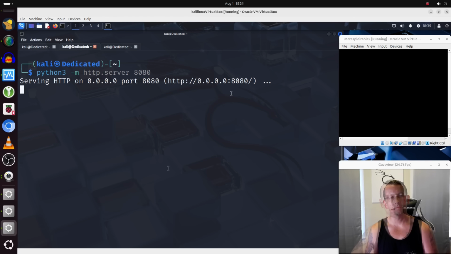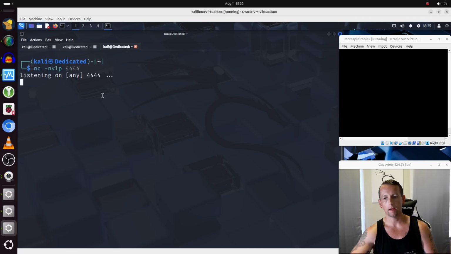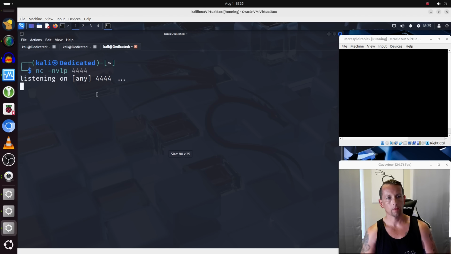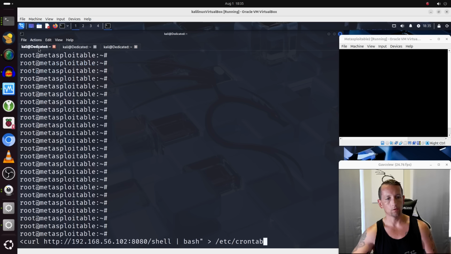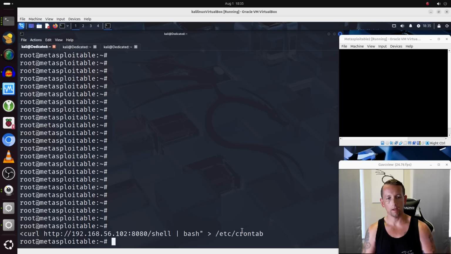Okay, so we have our web server running. We have our netcat listener up and running. Now we're going to hit enter and essentially add the cron job, schedule the cron job, and then we're simply waiting for it to run, which should be about a minute.